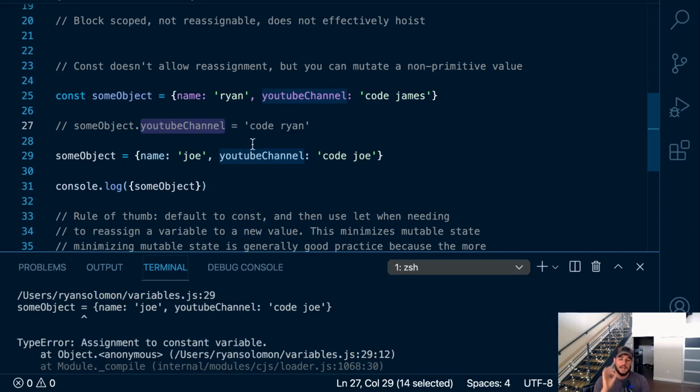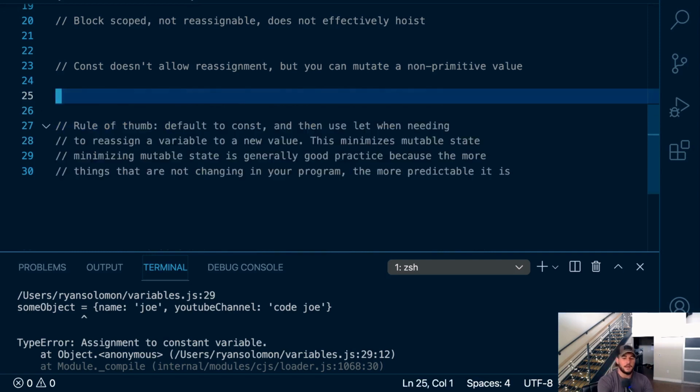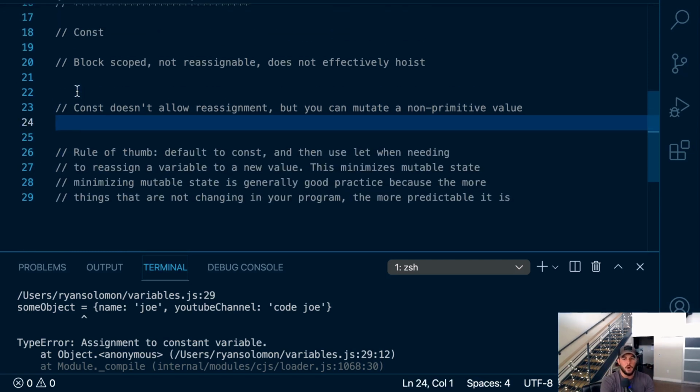All right, so with constants, if it's pointing to the same value, so some primitive value, an object or an array, you can mutate that object as long as you don't change the reassignment. But as soon as you go to reassign some object to some other value and some object is a constant, then you are going to get an error because you cannot reassign with constants. Okay, so hopefully that clears up that trickier part with const.